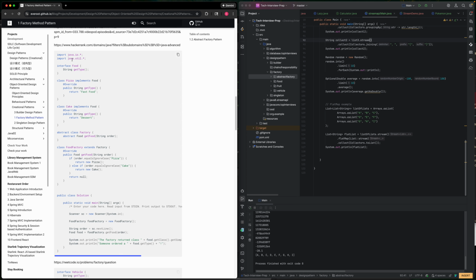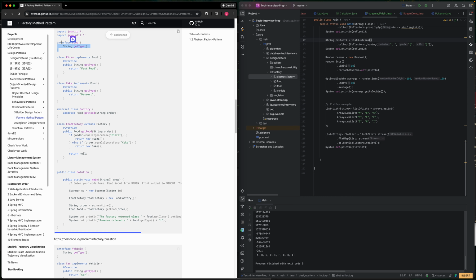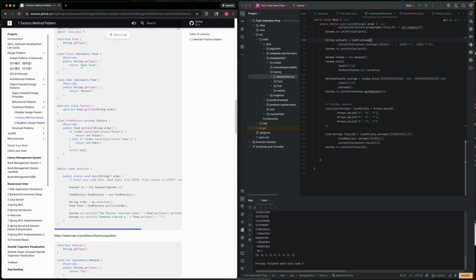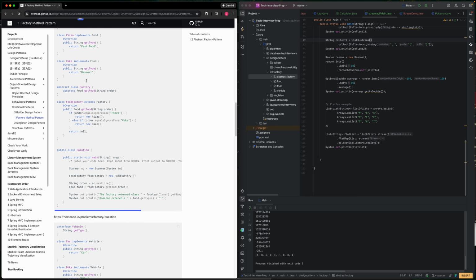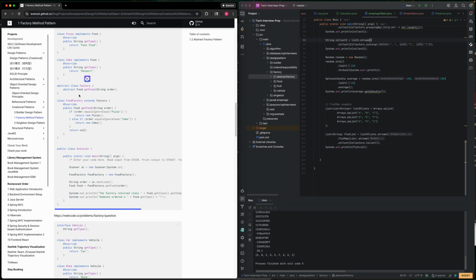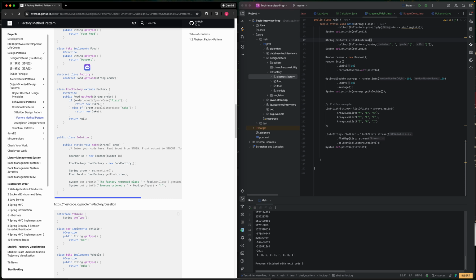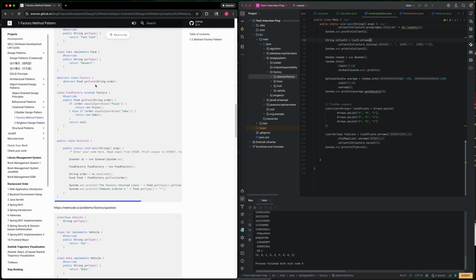This is a good example, and this is a link where you can do some practice. So we have the interface Food, and whatever type of food you have has to implement it and override the getType interface. And then we have the abstract class called Factory, and the FoodFactory needs to extend the Factory. You have to override it. And then this factory will have the function, which is what the factory is doing here.